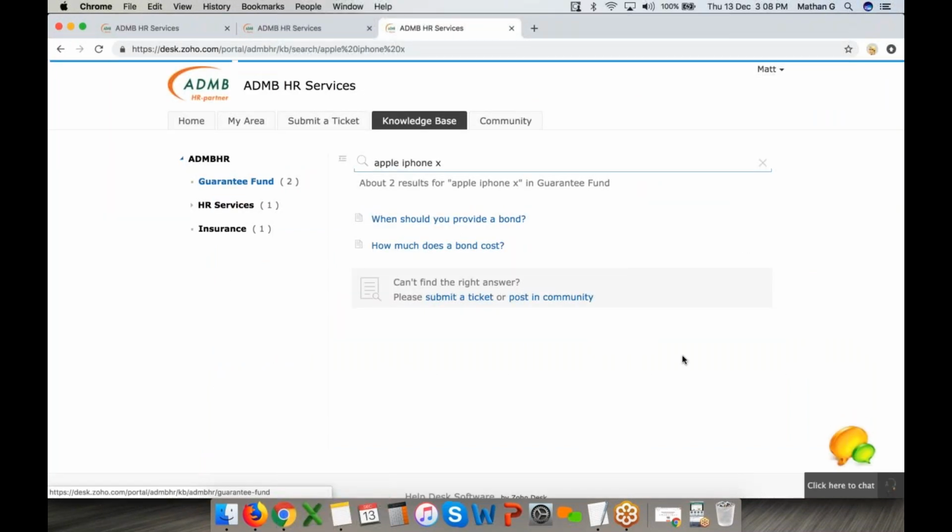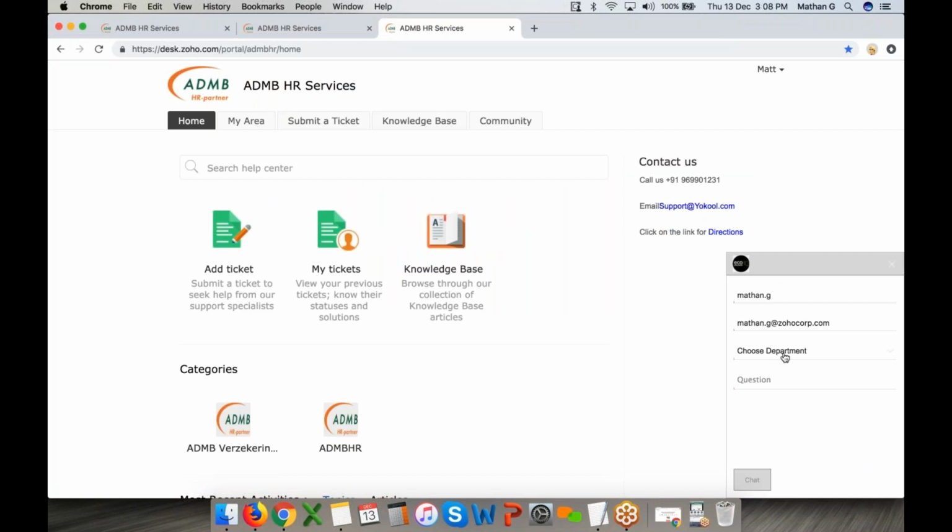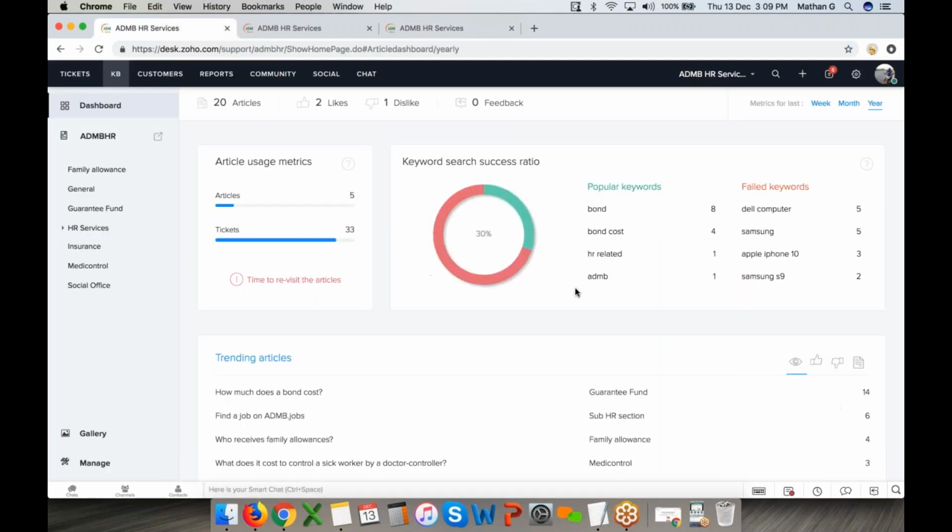And again, from the portal, your customers can also initiate a chat. They can select a department for which the chat needs to be initiated. And so I can just hit chat. And I'll just reload it. So I can hit chat. So automatically the chat pop-up should come onto my screen.